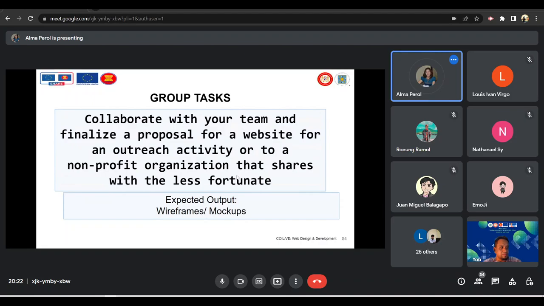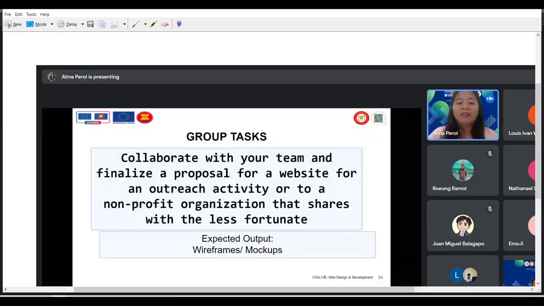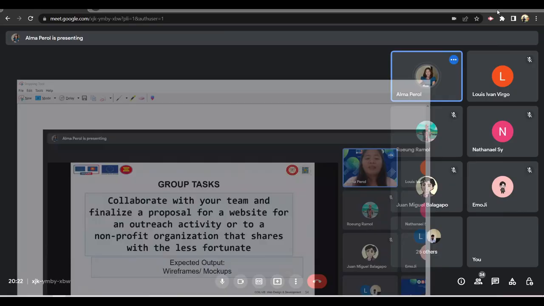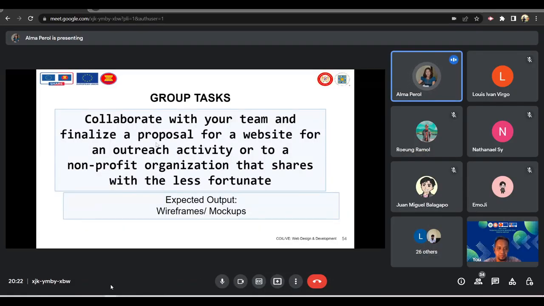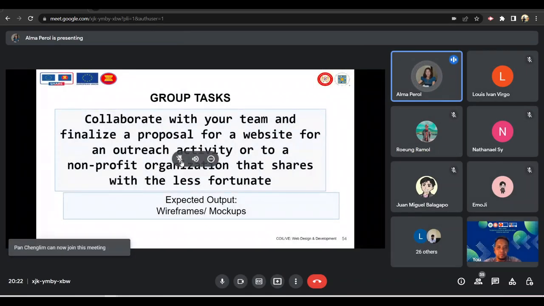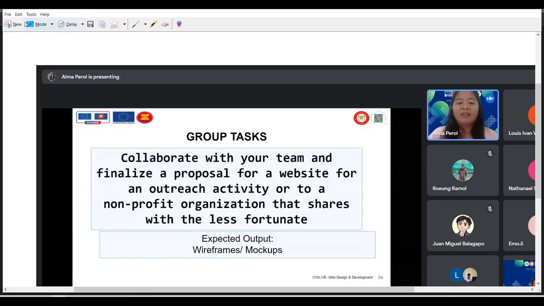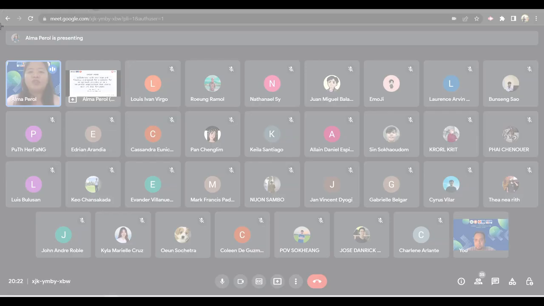All right? So again, this is the first individual task. How could the internet and the WWW help people in our society? And also in line with that, you have to collaborate with your team. Create a final proposal for the site. Probably you just provide us with a title and a brief description, and then start doing your wireframes and mockups. Do you have any questions?